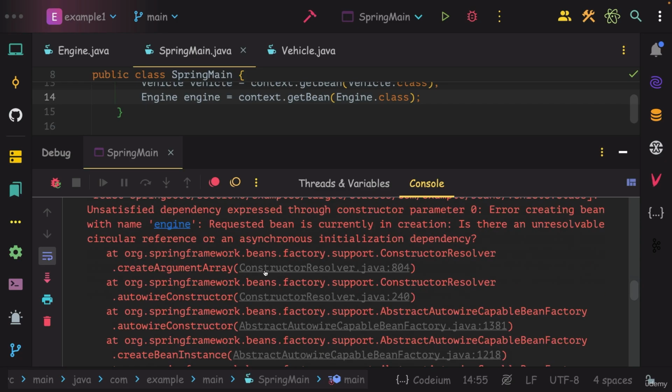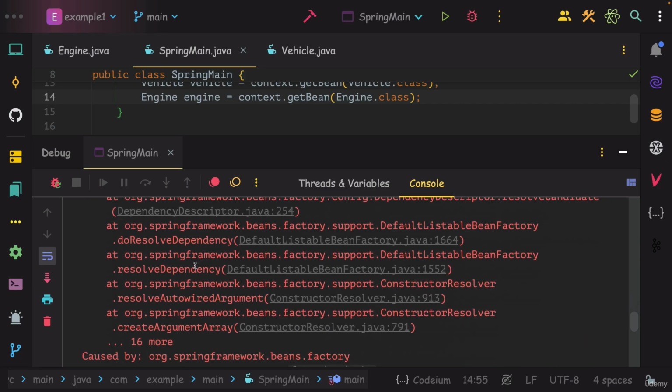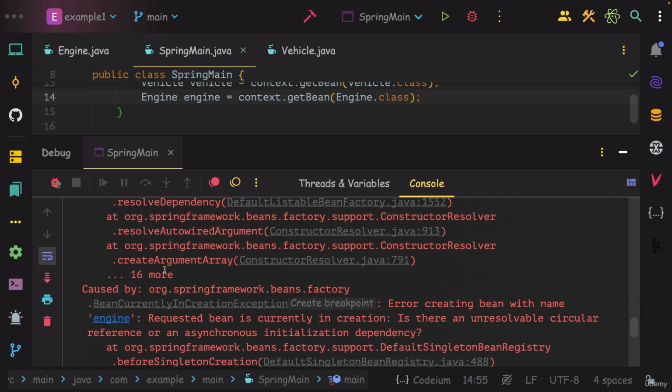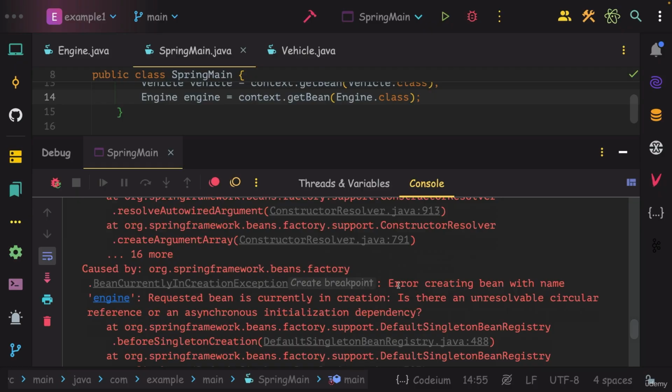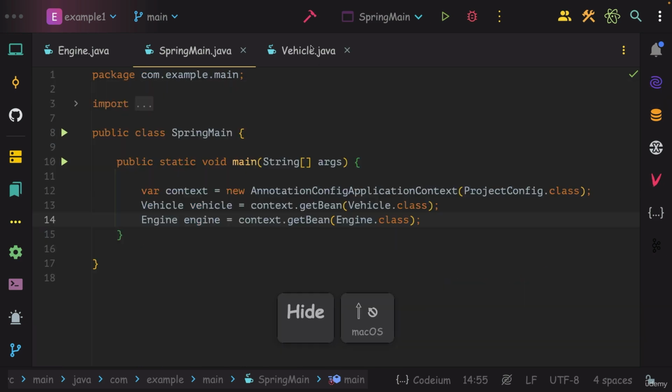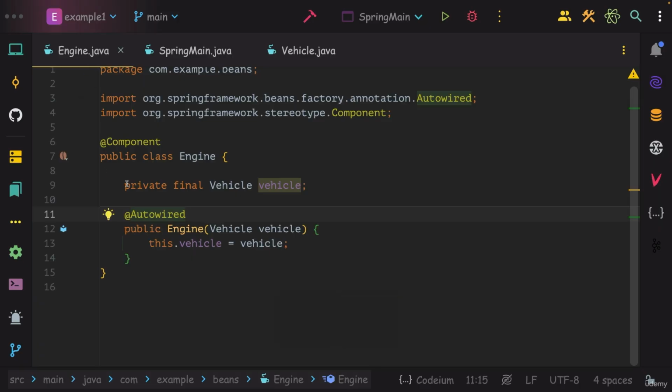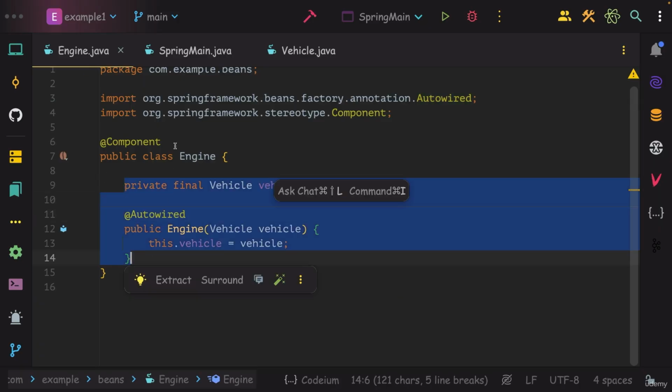If you scroll down on the same console, you will have more details about the exception. Here the root cause says error creating bean due to BeanCurrentlyInCreationException. Inside the console also we have a clue saying is there any unresolvable circular reference or an asynchronous initialization dependency. To resolve this issue, we just have to comment the dependency in one of the files. In our scenario, Engine is the correct file to remove the dependency.